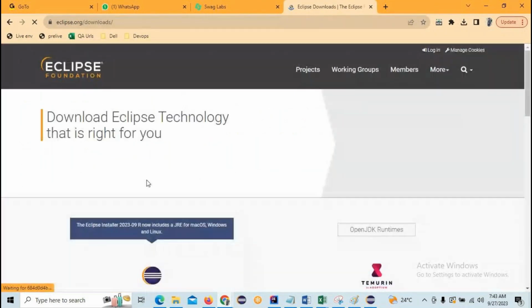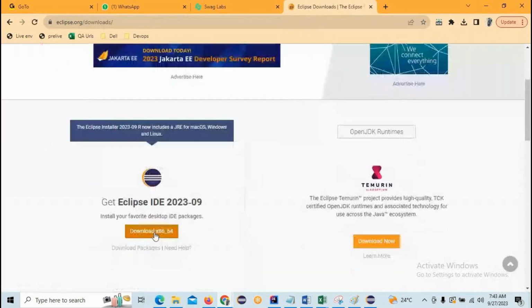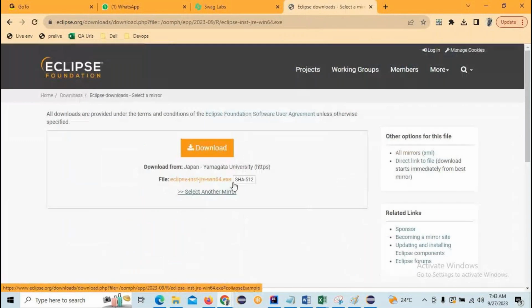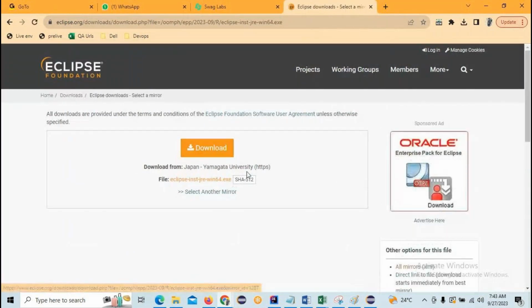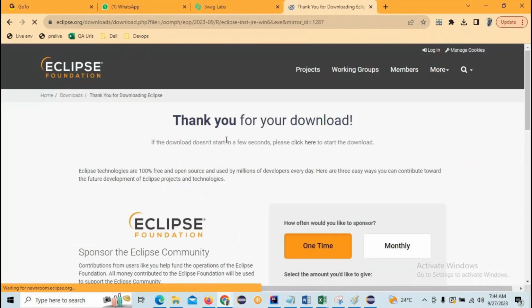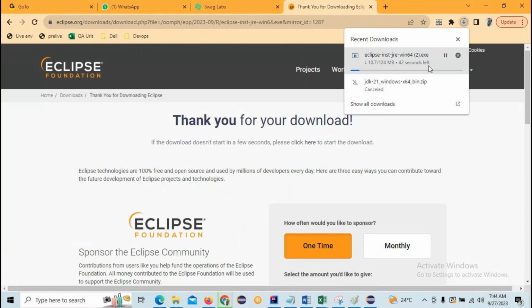So whenever you click like this, you will receive an option like this: download x86-64. If you click on the x86-64, sometimes it will automatically start downloading. Otherwise, it will ask you again to click on the download button. If you click the download, it automatically starts downloading. Okay, so here you can see it is downloading. I'm canceling it because I already downloaded it.